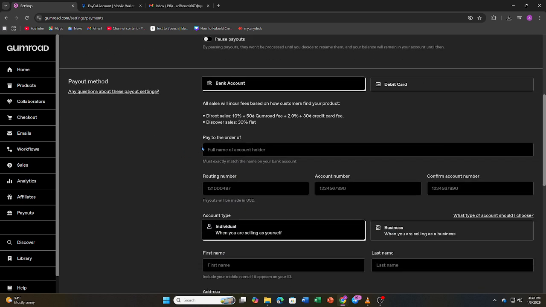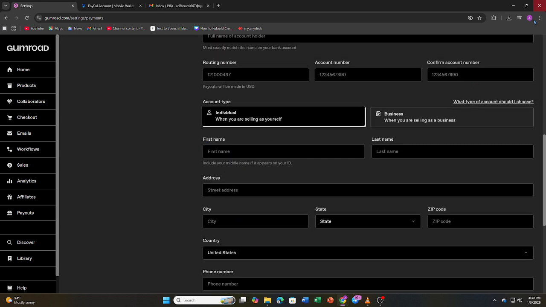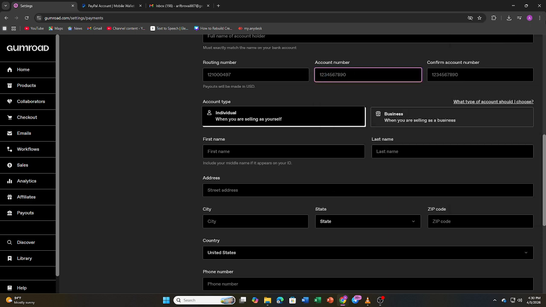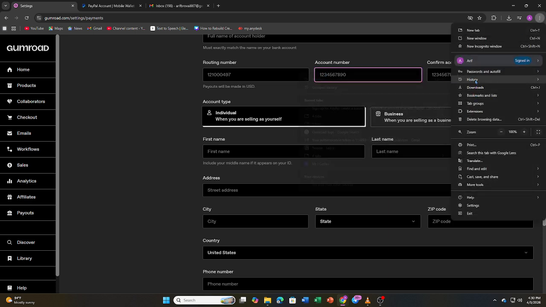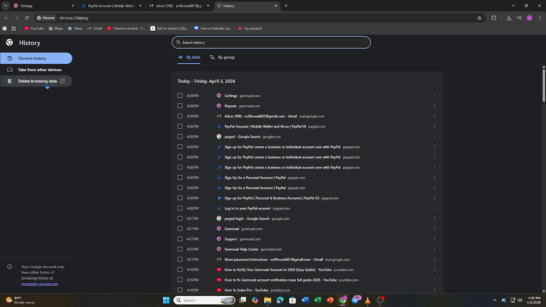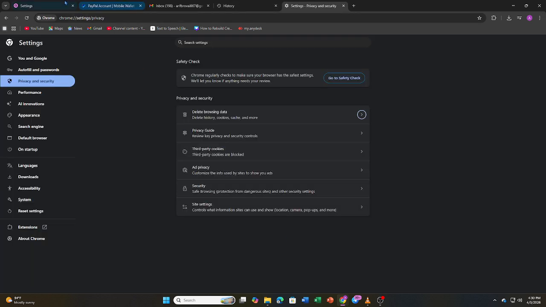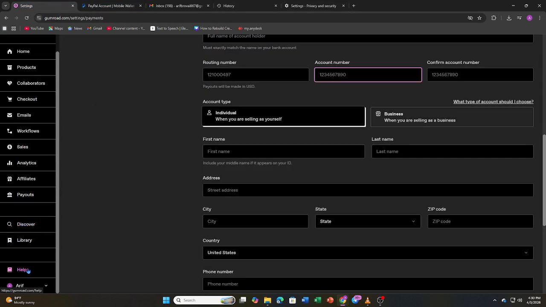And yeah, clear your browser cache or try another browser. So login or connection errors can be caused by browser conflicts, and switching to Chrome or Edge often fixes the issue instantly. Finally, contact Gumroad or PayPal support if the problem continues.